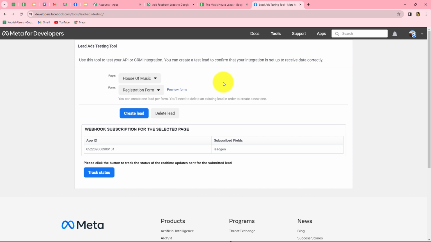Because I'm not running any live campaign currently for my business on my Facebook page, therefore I could not send the response of a real lead towards Pabbly Connect. But in your case, once you will set up the integration correctly, whenever a new lead will be generated through the lead gen form, automatically the response will be captured in Pabbly Connect.